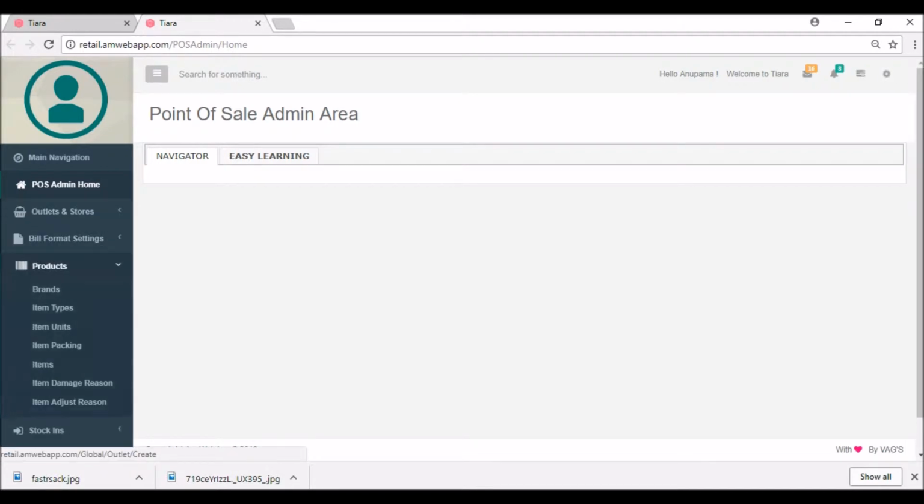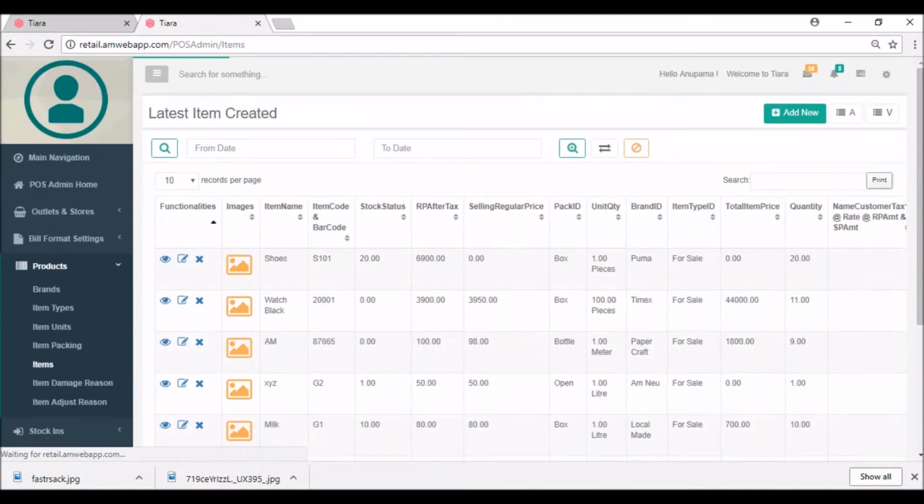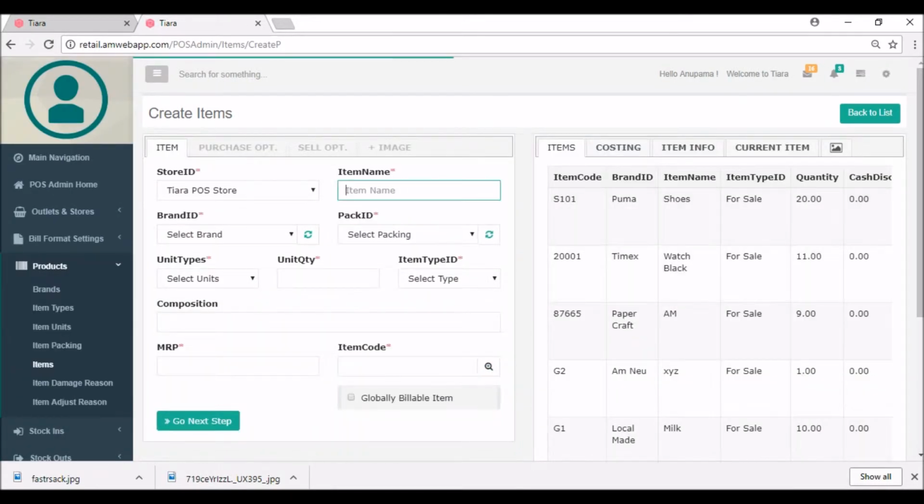Now I'm clicking on this products. You can create brand items here. So now I'm clicking on this items and after that I'm clicking on add new. Here you can see so many boxes, where you can see store. Mine is Tiara Paws store. You can add more stores if you want to, and you can put the item name here and create a brand, and what kind of packing the item needs, and many other features.